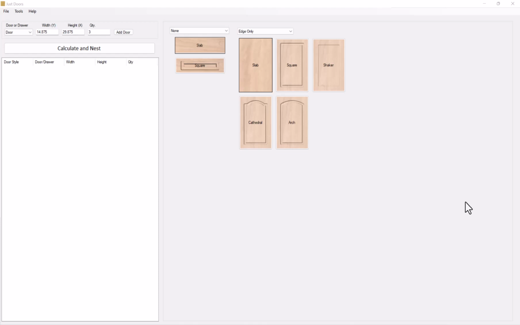All right, we're going to take a look at a new program called Just Doors. This program is used to create MDF doors on your CNC. By default, we have a total of 5 different types of doors: a slab, square, shaker, arch, or a cathedral, and 2 types of drawer fronts.